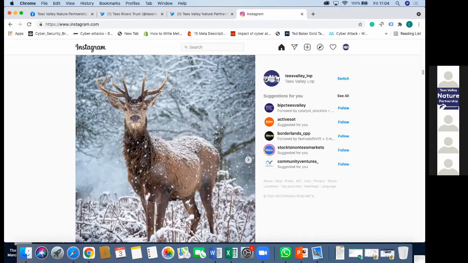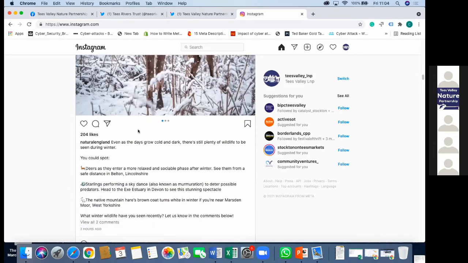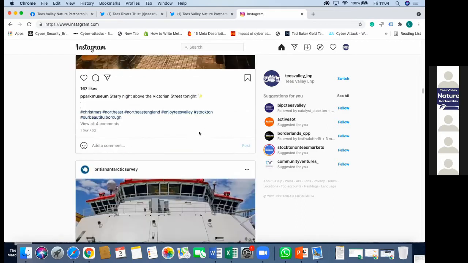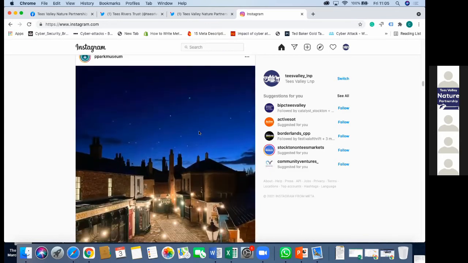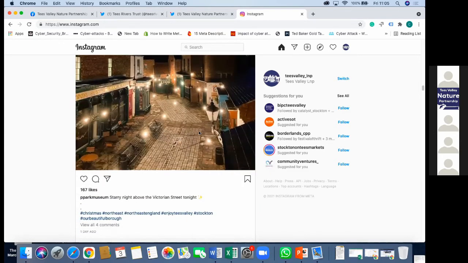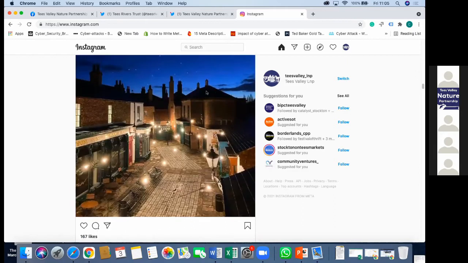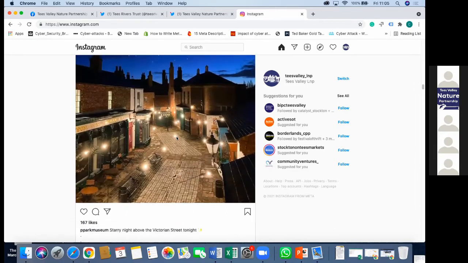I mean, this image there is a stunning image. And like I say there, a very quick caption explaining what this image is about and your key messages. So again, something that is just really succinct and straight to the point. Perfect example here: a museum, Starry Night above Victorian Street. The image does all the talking.